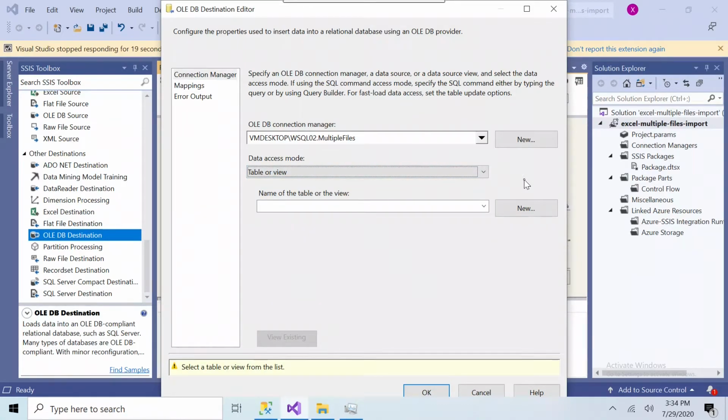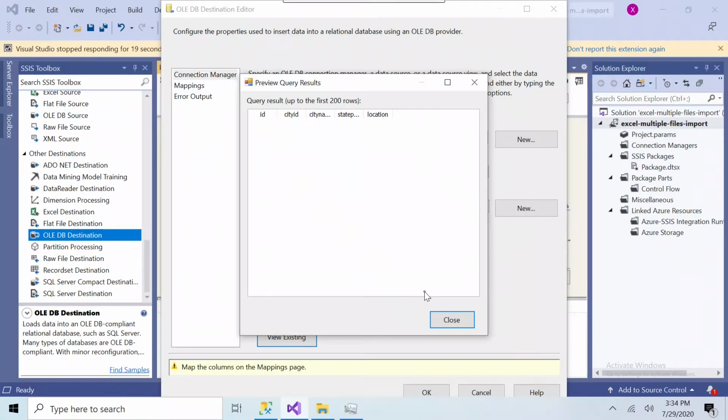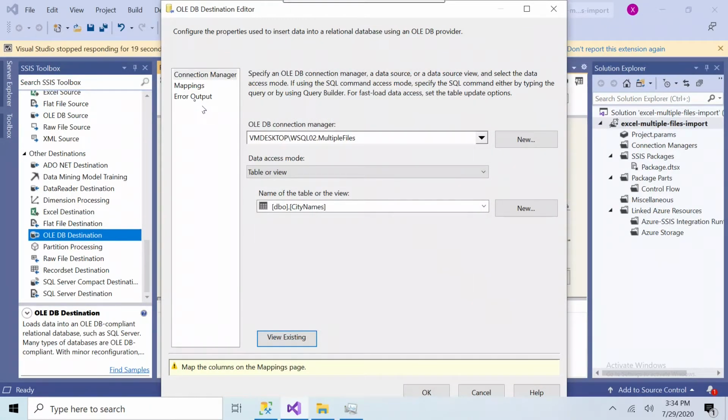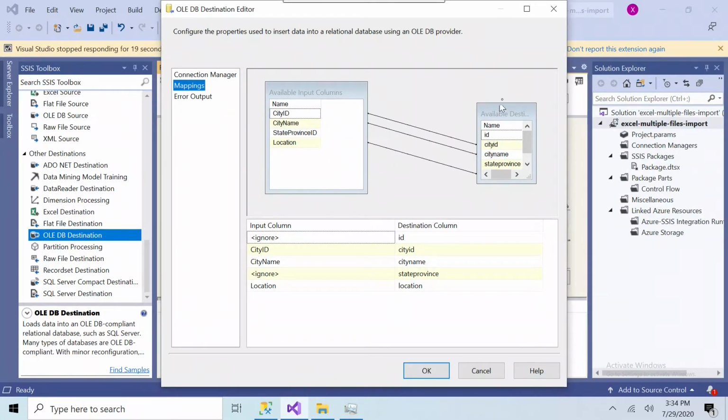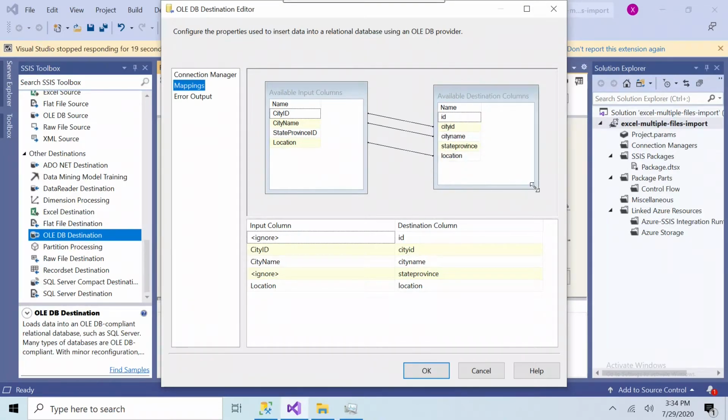Fast load, I believe, will still work, but with the additional settings, I think there's something you have to tweak to get it to work. So the name of the table is city names. And we can view what's already in there, which is nothing. We go over to mappings, and it looks like one of mine is mistyped. Yep. So the state province ID, I forgot the ID, but that's okay. I'm going to put that under state province. So it'll import it into the state province field and I'll just have to rename that later if I actually wanted that to happen.